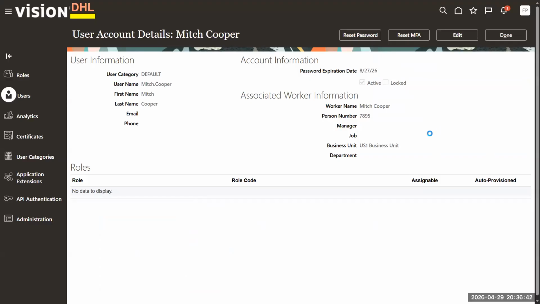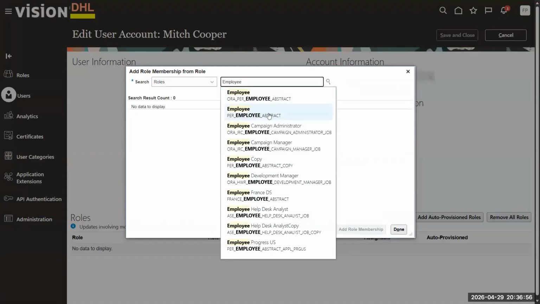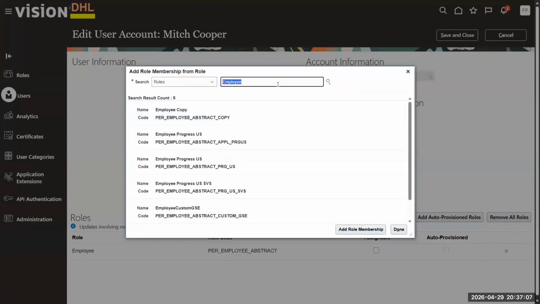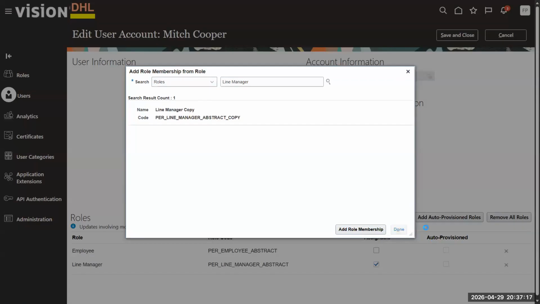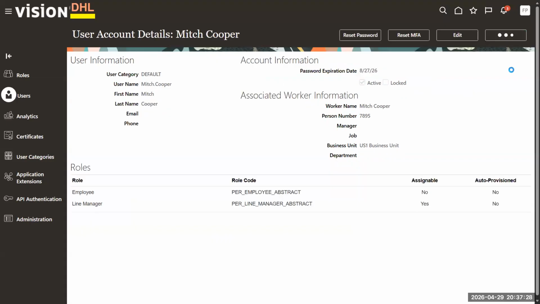Okay. So what we will do is we will add the employee role and line manager role. The employee role we need to add is the per employee abstract role. This is the role we need to add, if the role is missing. Now I'm adding the line manager role also, the per line manager abstract role. This comes as a part of application security, role based access control. Click on done.